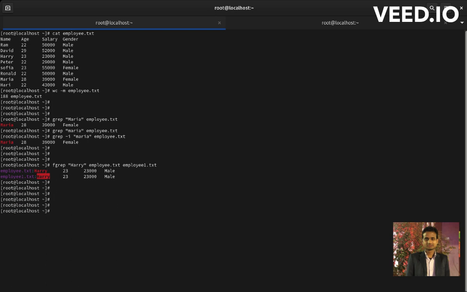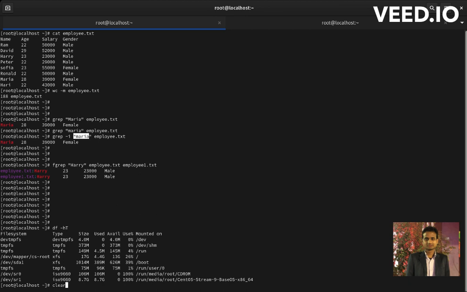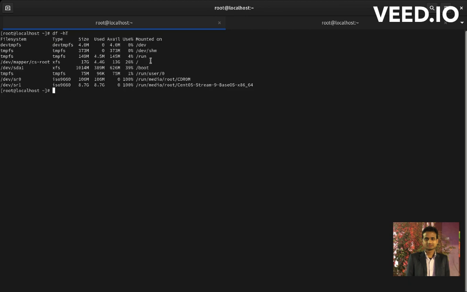Now let's take another example. Suppose I want the result to not display a particular string. Suppose I don't want to display the string media or something in the output. So how can I do that? Suppose let's take the example of df -ht, right? So let me clear the screen. Okay, so I want the result of the df -ht command, but I don't want this boot mount point to be present in my output. So how can I do that?